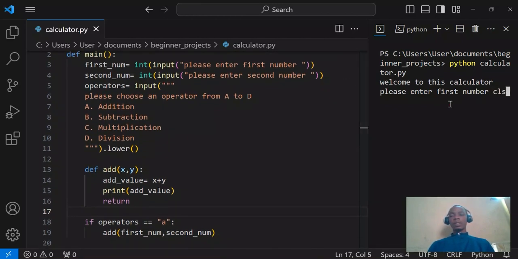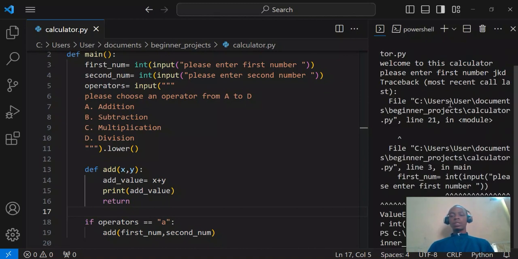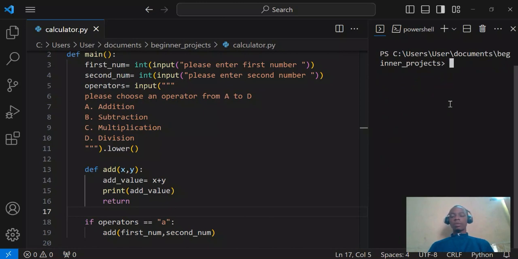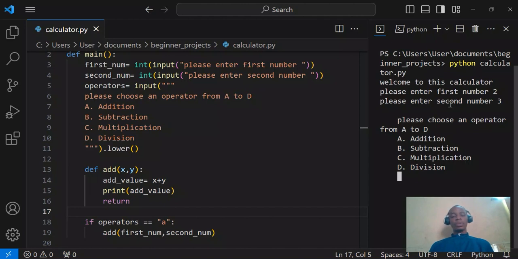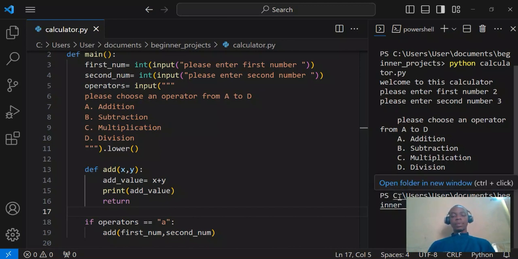So now I'm going to try my code. Let me just split this. Let me try my code out again. Welcome to this calculator. Enter first number 2, and then enter second number 3, and then please choose an operator. I say A. Yes, it works. Once I choose A, you see that it added the numbers for me. So 2 and 3, and it added to 5 for me. So let's continue, it's working.